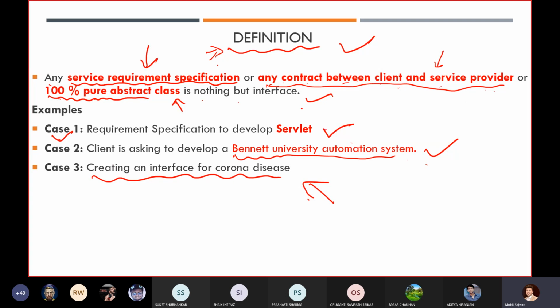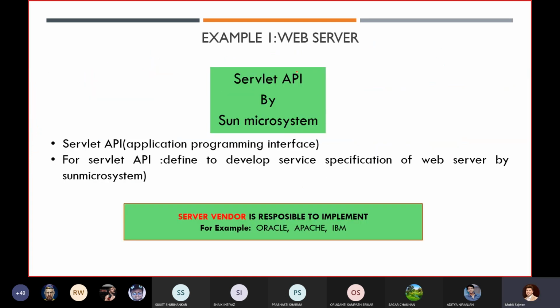So let's go for our first definition, service requirement specification. I think you have already heard the term web server. In a web server, we generally run our applications. Let's assume Sun Microsystem. You already know that the Java programming language was developed under Sun Microsystem, and now it's under Oracle Corporation. Suppose they have created the servlet API. Right now we are learning J2SE.